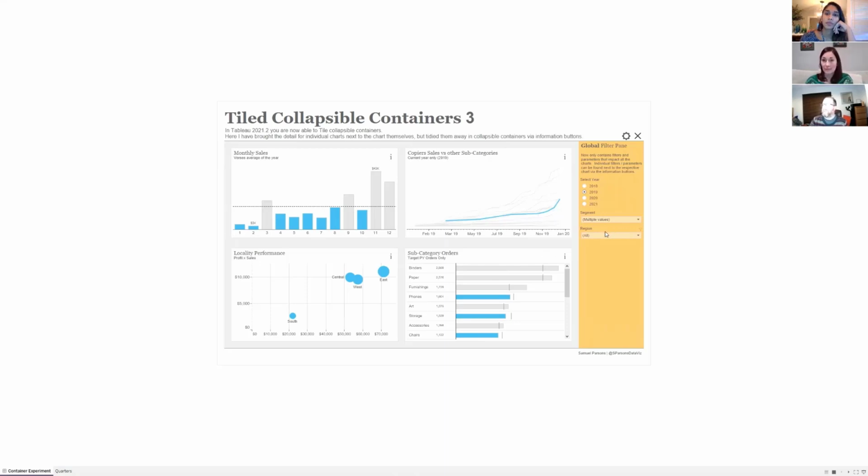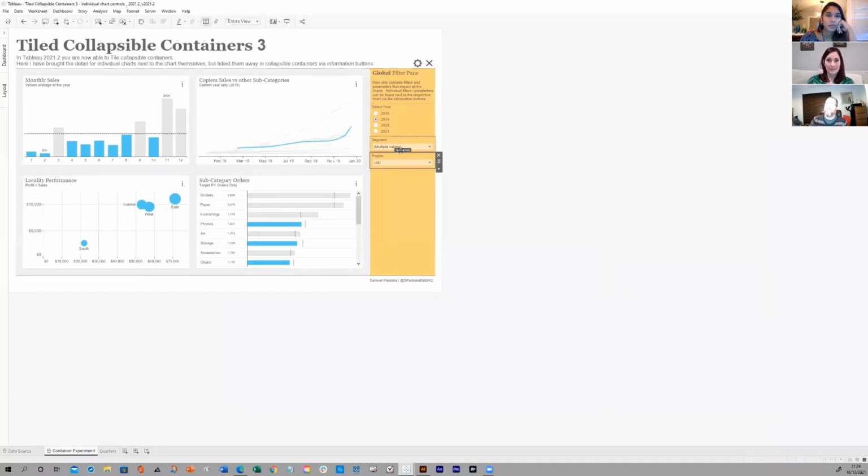So I could probably do this now. I could move this into here and say, okay, so region relates only to this chart. But suddenly I'm using this whole space in my dashboard just for a filter. This vertical space is being taken away from my scatter plot, and suddenly it's really crunching it up.